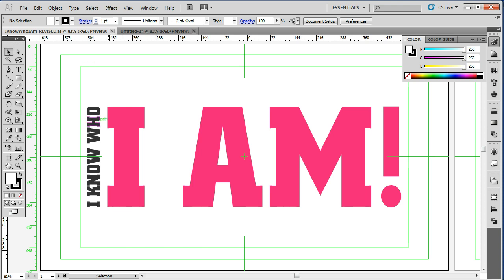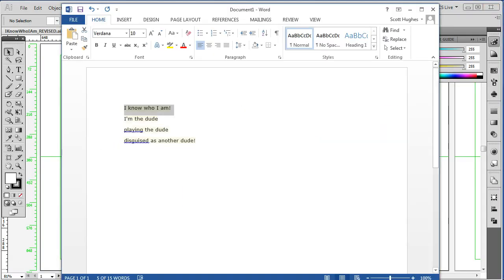So you've got I know who I am. There's my text all laid out for me. Okay, and this is how I want it to appear on the screen when I'm done. So use Illustrator, use all the tools that are there for you, and lay out your text the way you want it to go. Now, we separated this into 4 separate pieces.